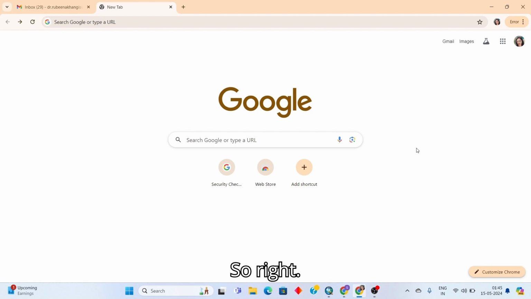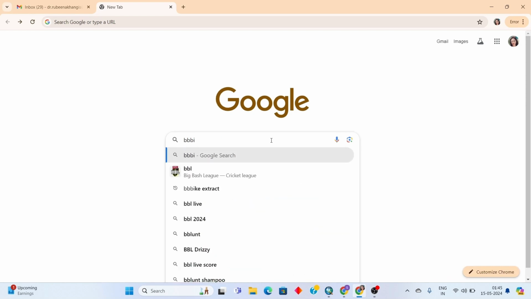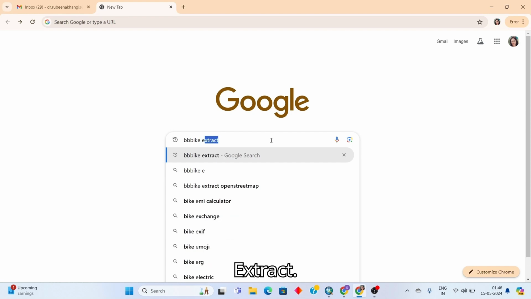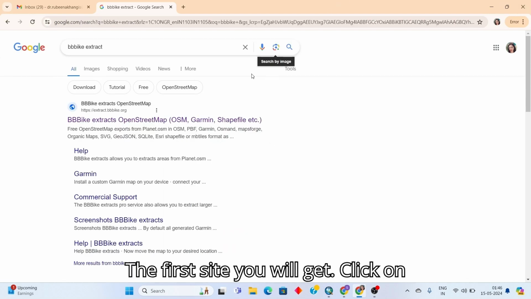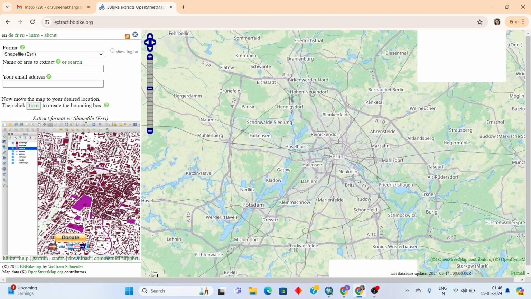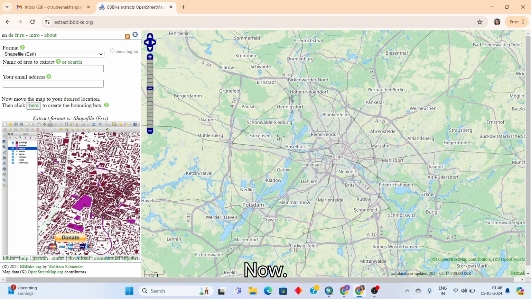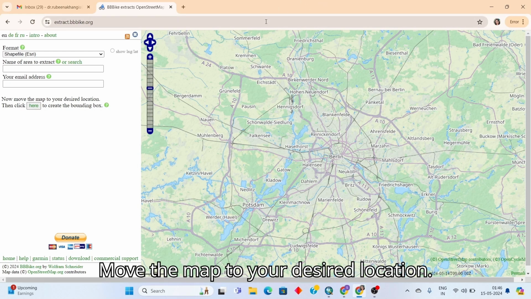So write BBBike extract in Google. The first site you will get, click on that. Now move the map to your desired location.